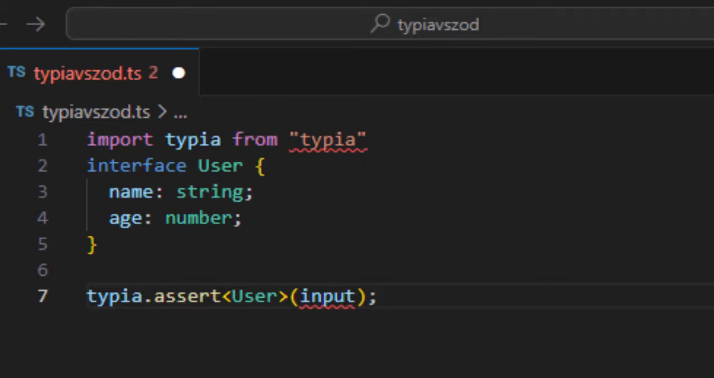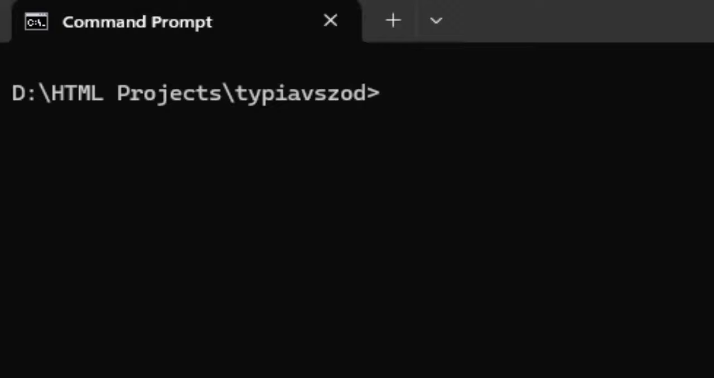Behind the scenes, Typia uses the TypeScript compiler API to generate optimized validation code at build time, meaning zero overhead at runtime. Let's build a proper example from scratch and try it out. Note this section is optional where we create a project with TypeScript and ts-node installed and configured. Skip ahead using chapter markers on the timeline if you already have a TypeScript project set up.